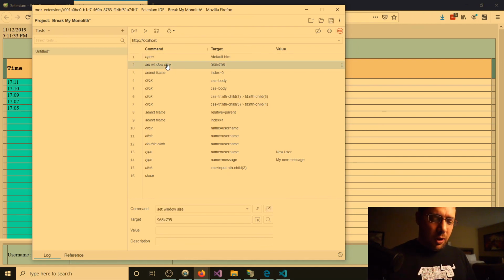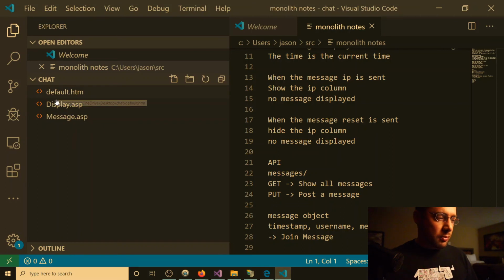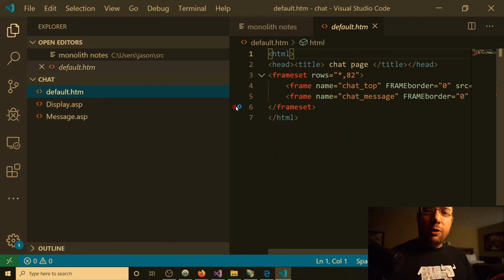Window size we don't have to worry about. Select frame. This is important. So going back to the code of this application, go back to this default HTML. There's 2 frames here. So we're going to have to account for the frame. Now, I know from working with the Selenium SDK and the API that we can do frame by name. So we're going to actually rely on the fact that we have chat top here and chat message here.